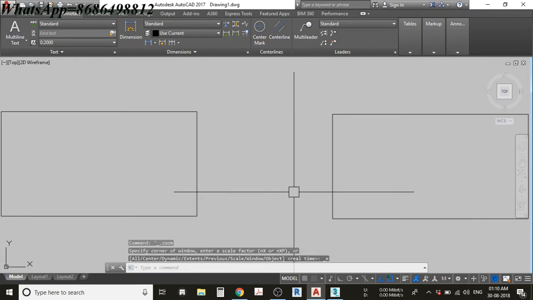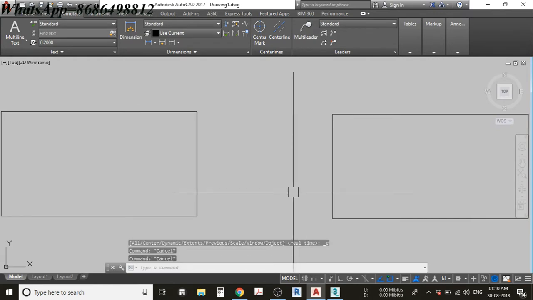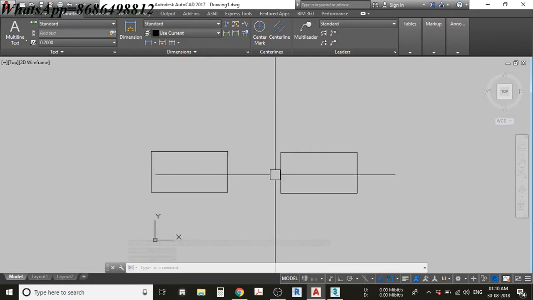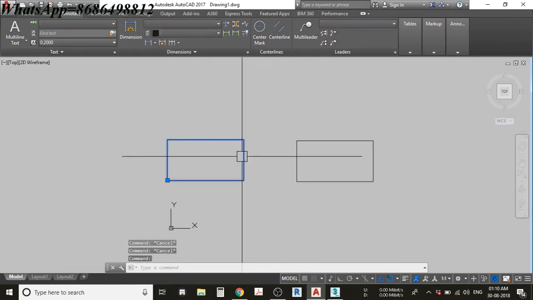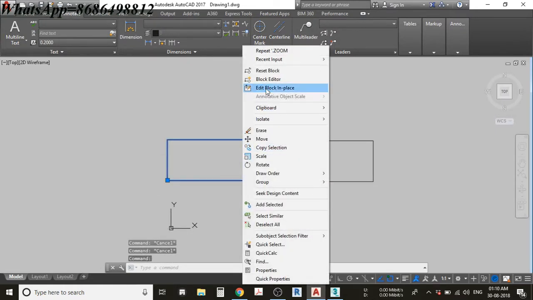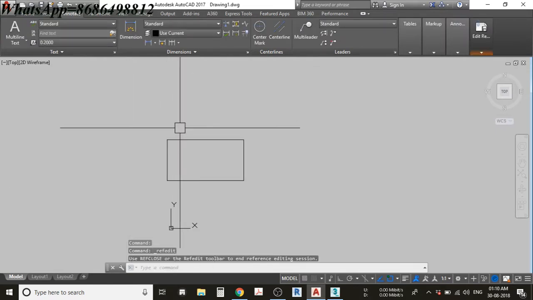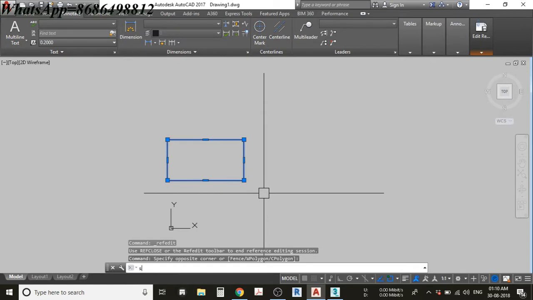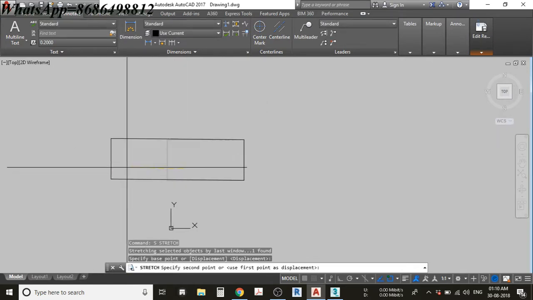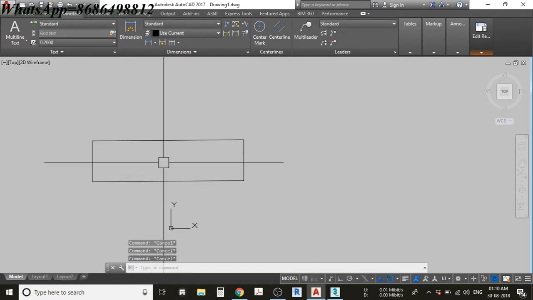Now once that part is done, let us see how the block is going to be helpful in our drafting. I'm going to select one of the blocks, right click, go for edit block in place, and then click on OK. And I'm going to make this thing a little bit bigger. I'll be showing you the stretch command, but right now I'm doing it a little bit faster. In some other tutorials I'll show you how the stretch command works.